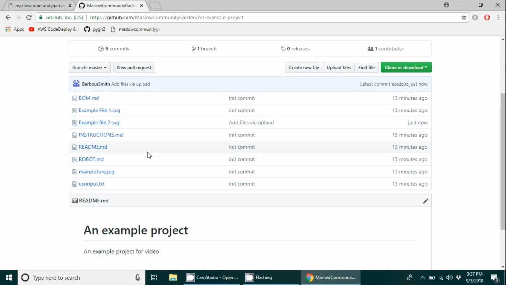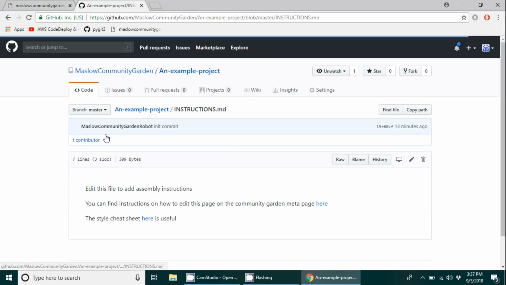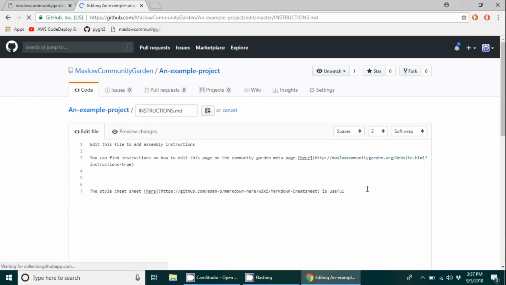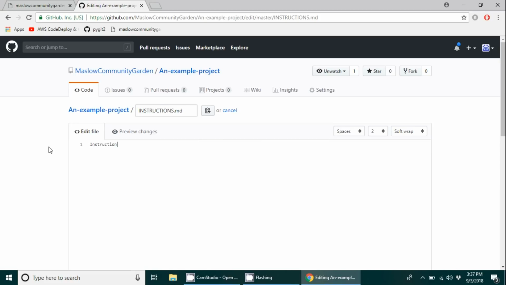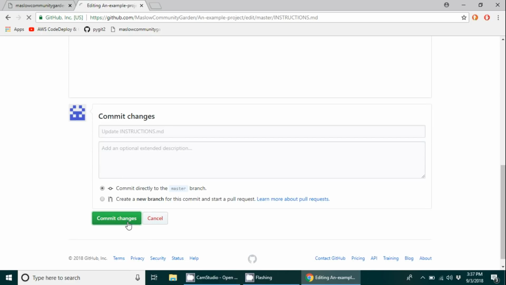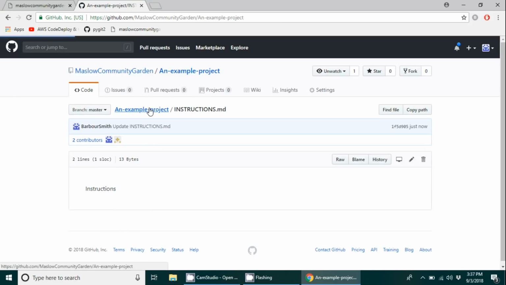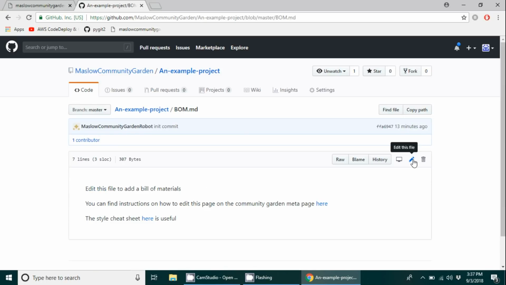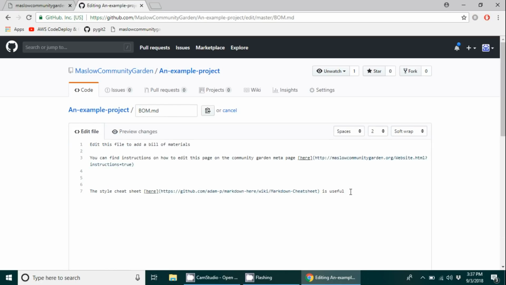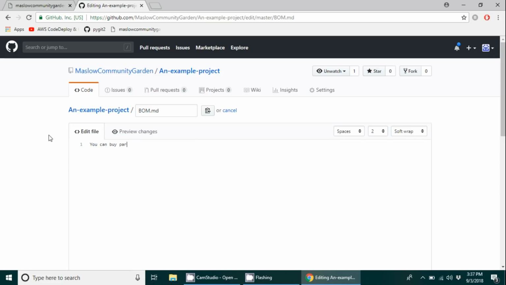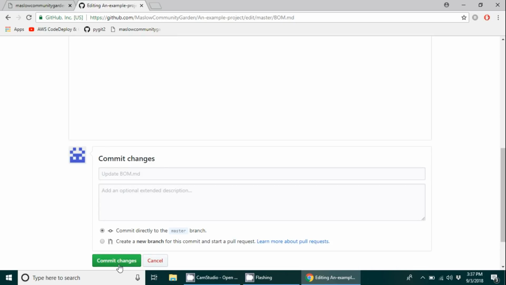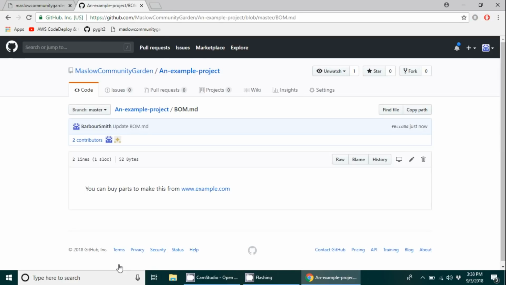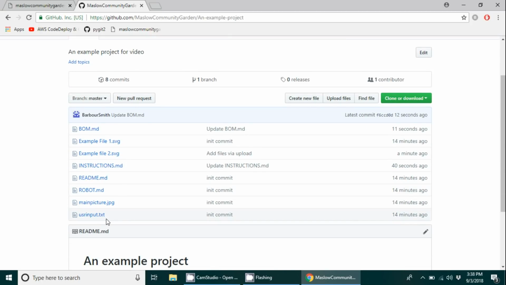And so now our project has 2 files, and let's say we want to add some instructions to it. So we can add some instructions to the project. Save that. And let's add to the bill of materials here. Let's say you can buy the parts to make this thing if it has specific parts. Save that one also. And now these changes won't be reflected immediately on the Community Garden website. It refreshes every 5 minutes. So it can take up to 5 minutes for the changes you've made here to show up in the Community Garden.